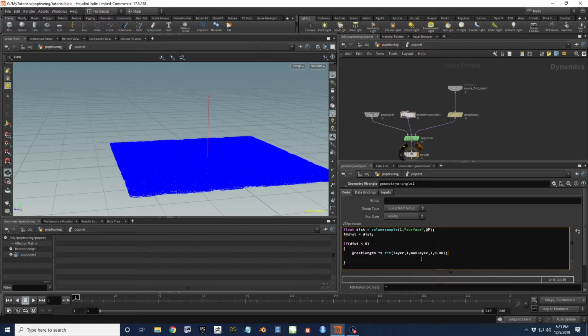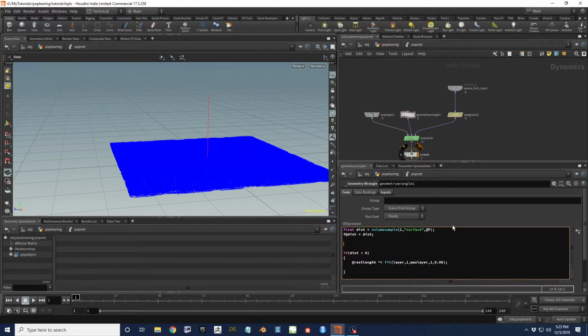So none of this information exists yet. Let's go ahead and grab that. So our layer, we're going to get from the points. I just realized this should be a primitive wrangle. Here we go. So we're going to grab that layer from one of the points on this primitive. So we'll just use, again, prim point 0, so just the first point on that primitive. So we'll grab the layer from there.